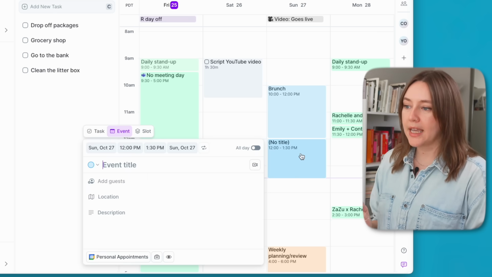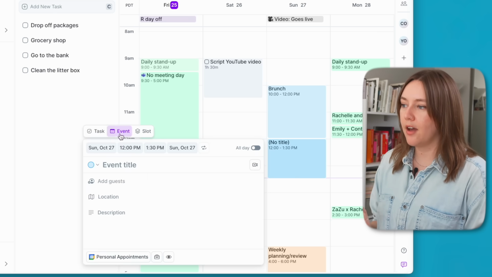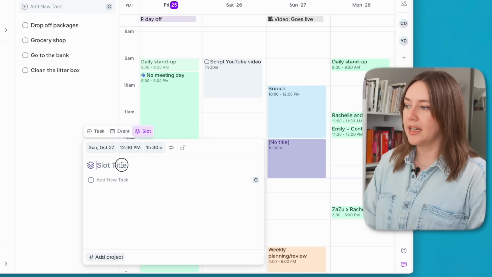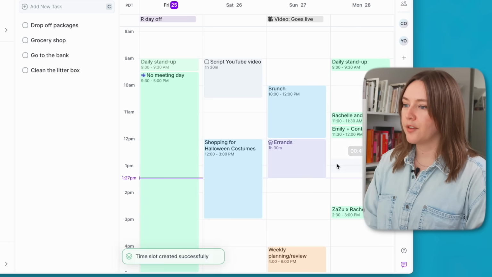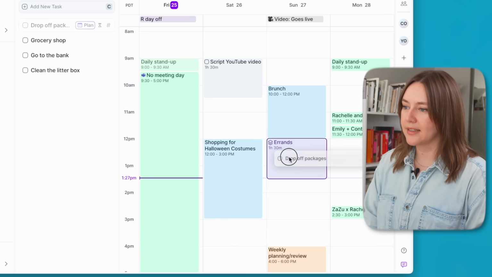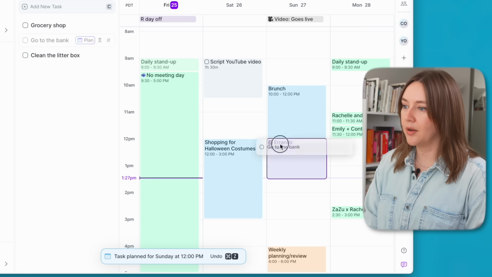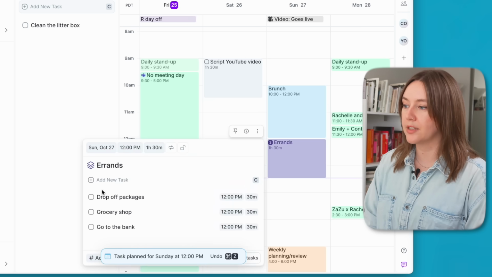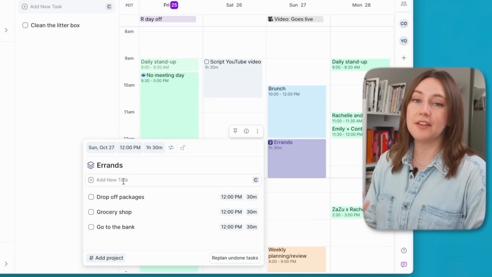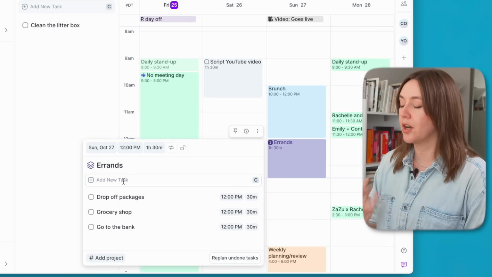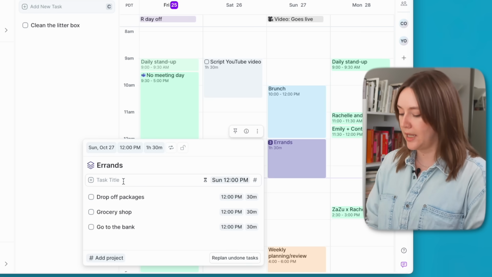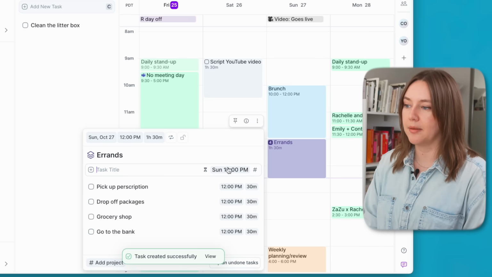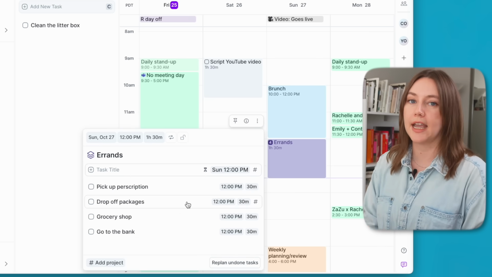I'm going to make a regular appointment there, and then instead of keeping it on event or going to task, I'm gonna click on slot. And I'm gonna name this slot errands. And then from here, I can drag and drop my existing tasks into the slot, and it will appear as if they are subtasks of this event. So I click it open, you can see the subtasks are right there. I can even add a new task right from this feature. So say another errand I have to do is pick up prescription. Boom, I have it right there, and it's in my errands block for Sunday afternoon.